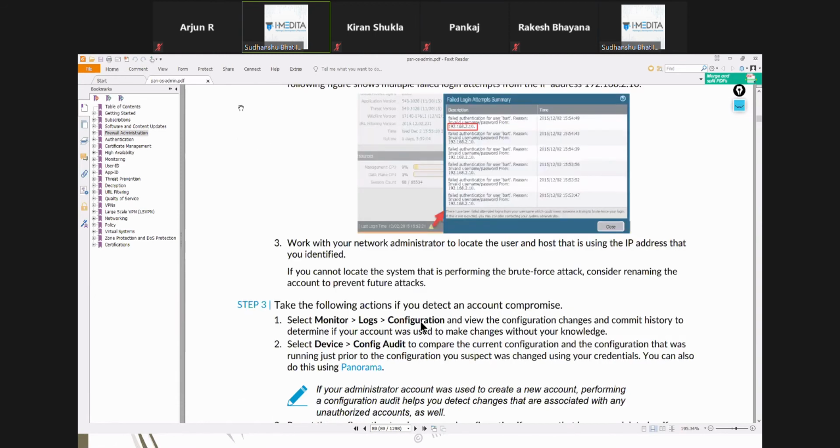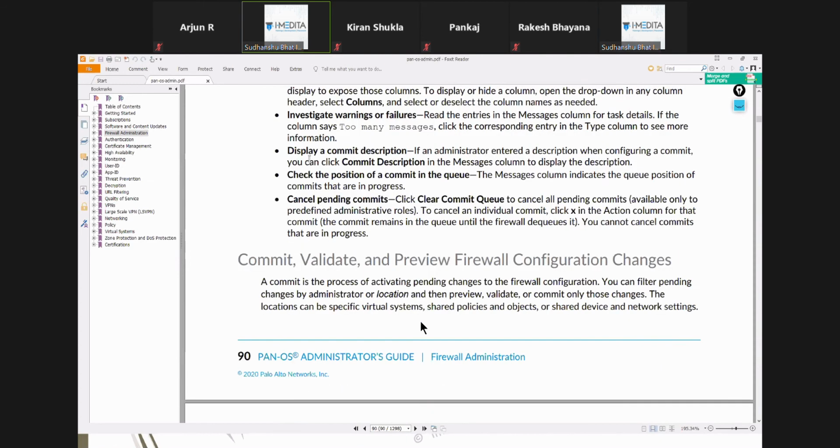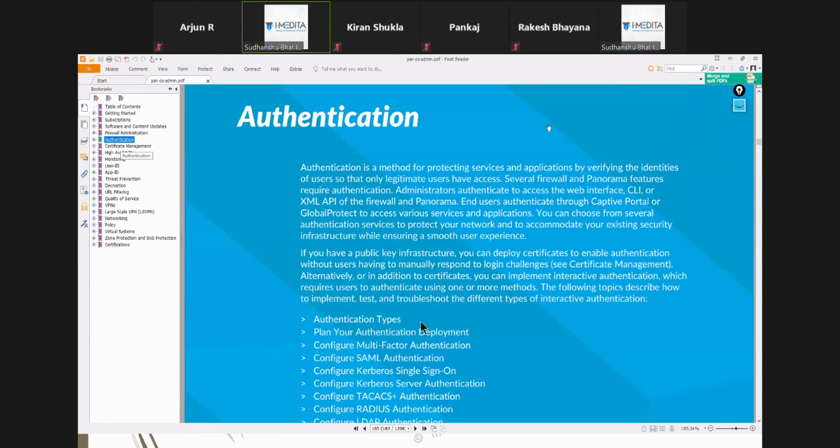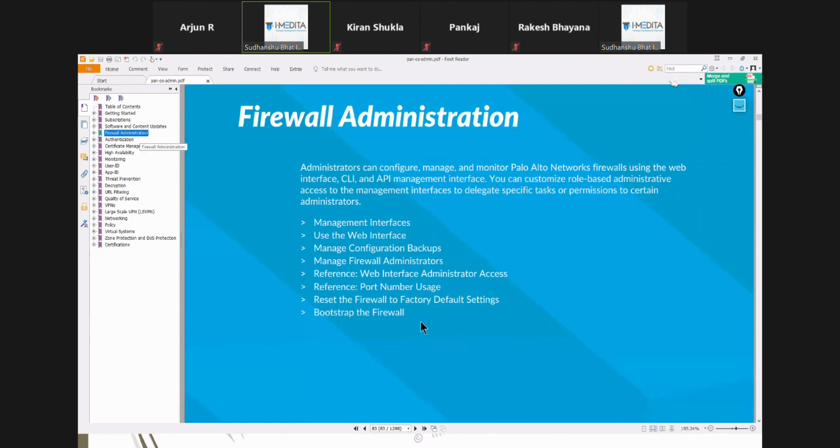See, commit, validate, and preview firewall configuration changes. Commit all changes, commit changes made by this. We discussed this, right? So if you like reading, you can start from this firewall administration part, and I'll now move further to managing configuration backups and saving configuration, and we'll discuss some other parts too.